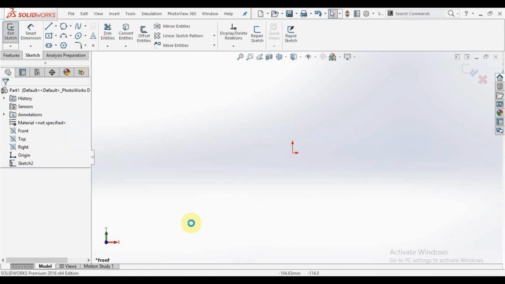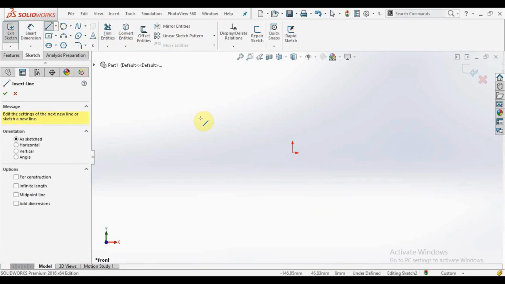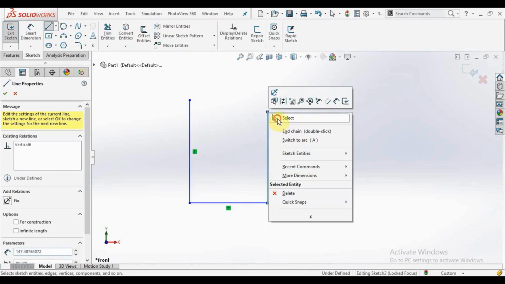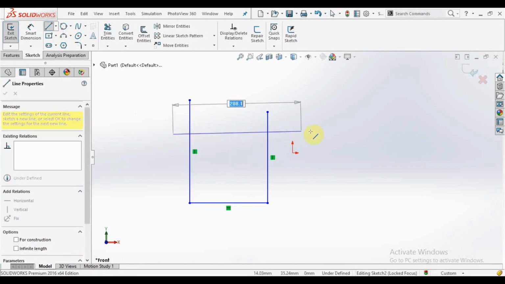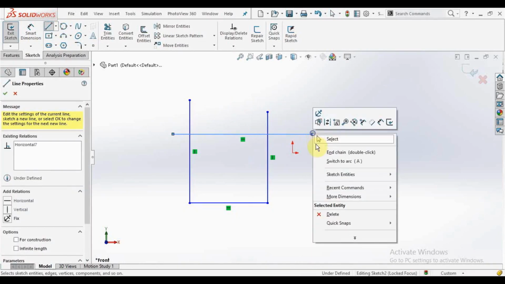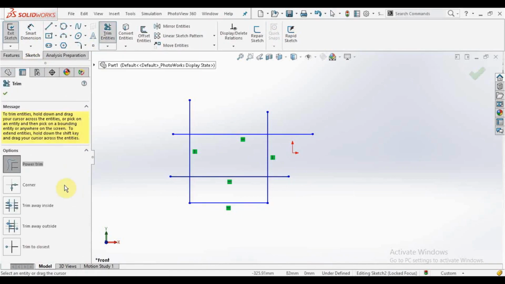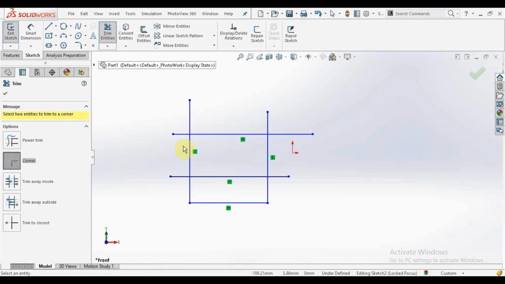Then our second tool: let's say I have some lines, this line and this line. Simply click trim entity and corner. Select the lines in which you want to create a corner. Let's say these two lines intersect with each other and I want to create a corner here. So simply click the two lines and it will automatically create the corner.